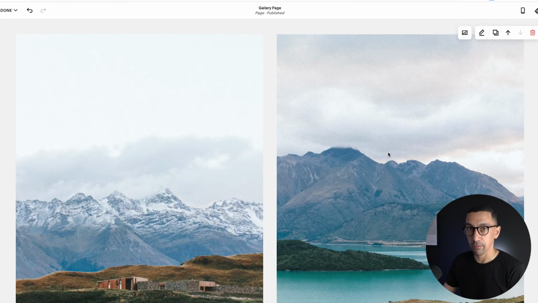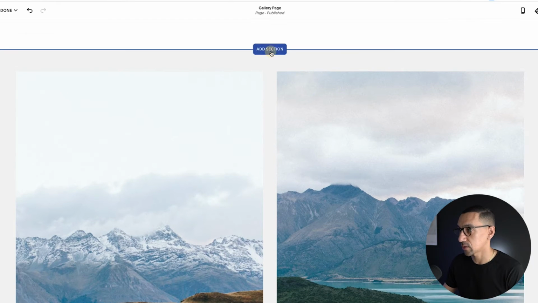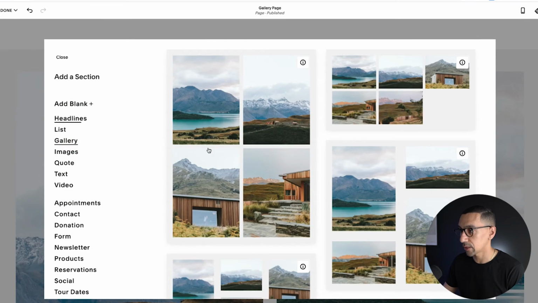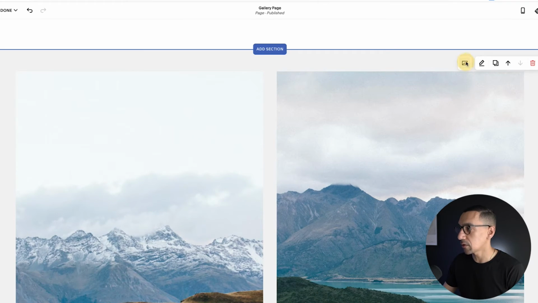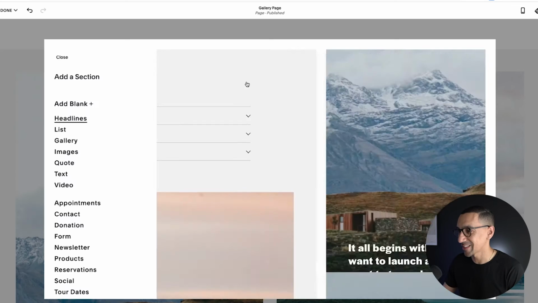I'm going to start with this one first, the gallery section. Again, just to show you, add section, gallery, I clicked on this. That's what we're looking at right now, gallery, and this first one. Oh, and quick note, there are so many little things to keep in mind.